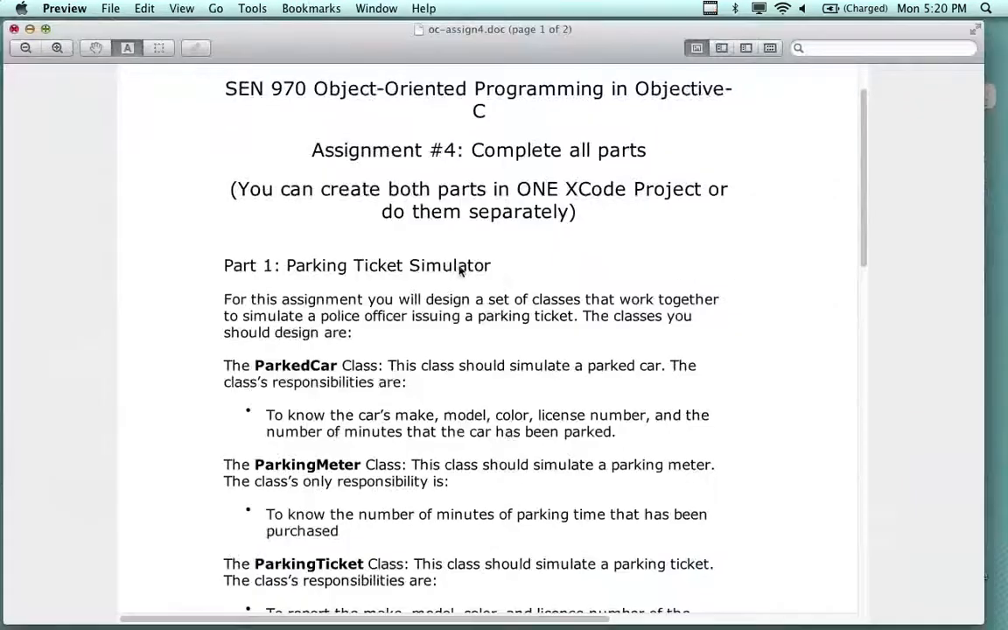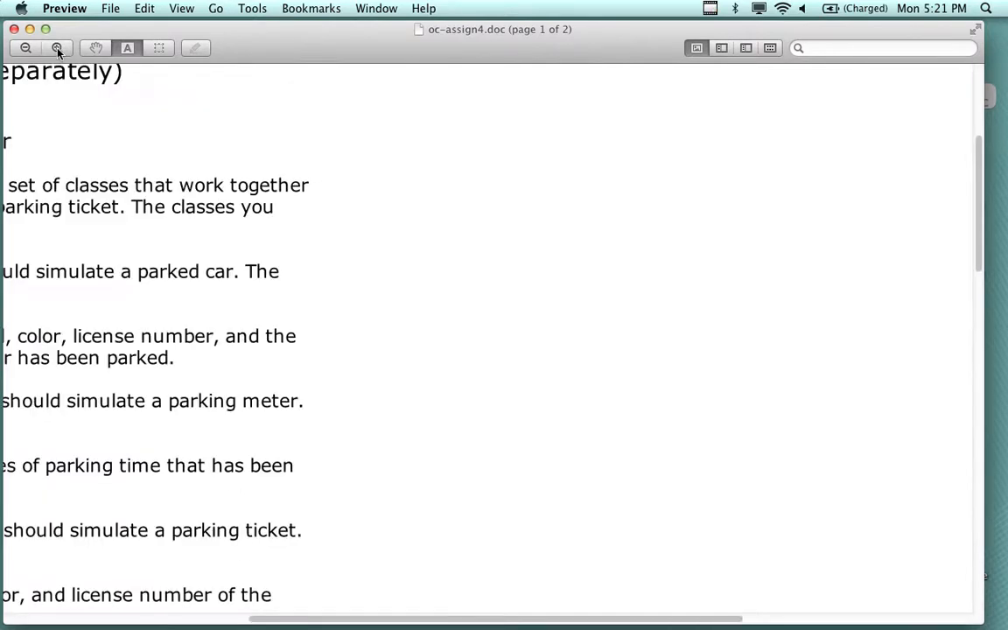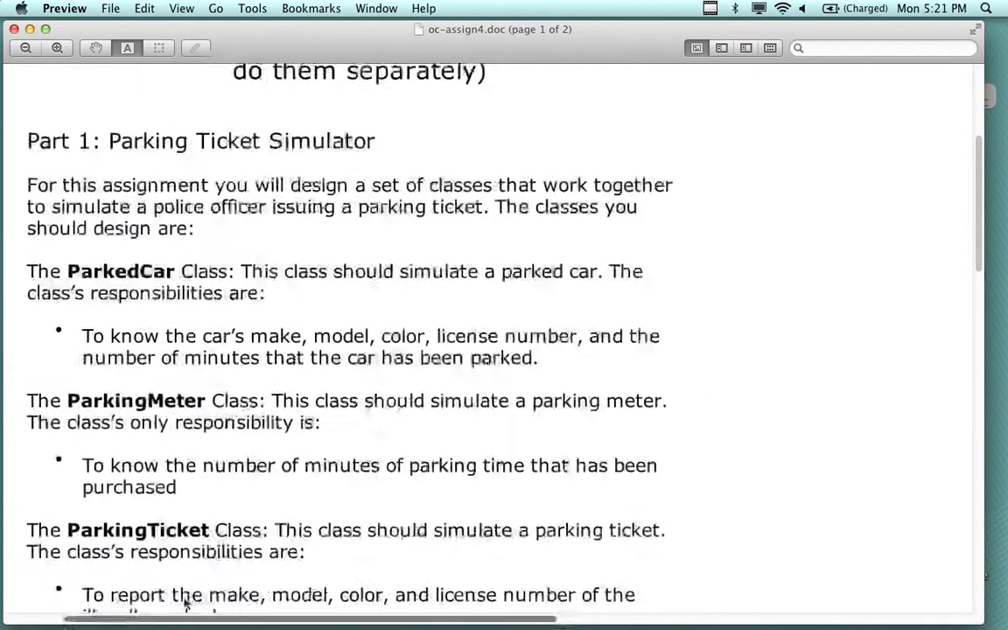Number 4 are objects that are communicating with each other. And number 5 are objects which are communicating with each other using inheritance as well, which is basically all you have to know for this class. So what does this mean? What do I mean by this?